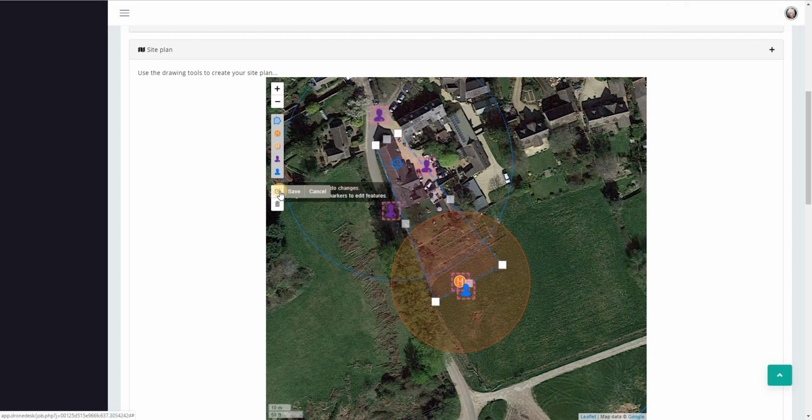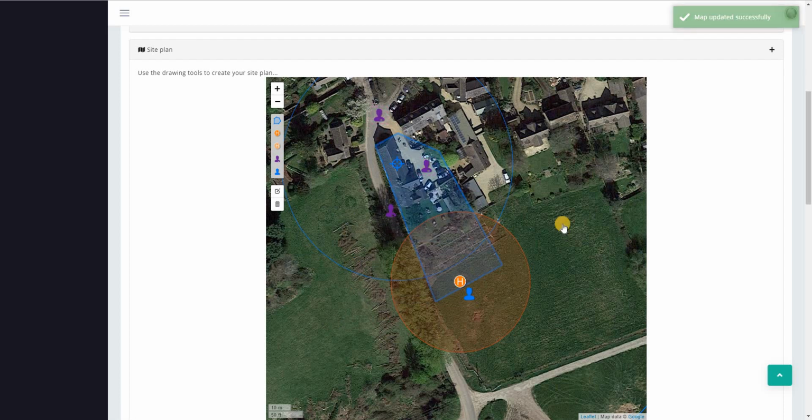So you can see when I've clicked on the edit icon, everything's become movable. So let's move the pilot slightly and say we're going to change the flight area slightly too. Click save. And all these changes are saved back to the database immediately. So as soon as you refresh the page, you'll see this same diagram. You can come back and edit it at any point.